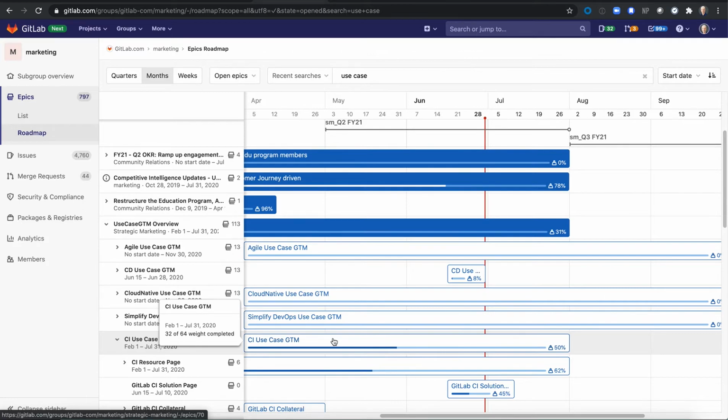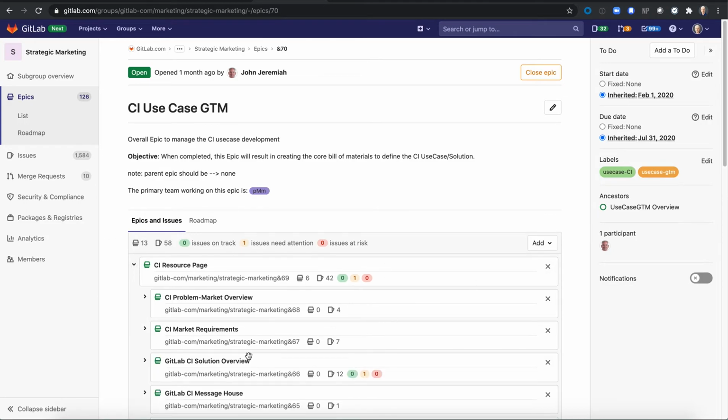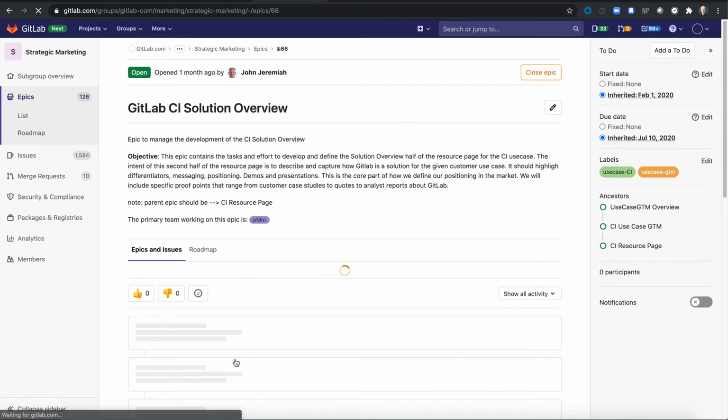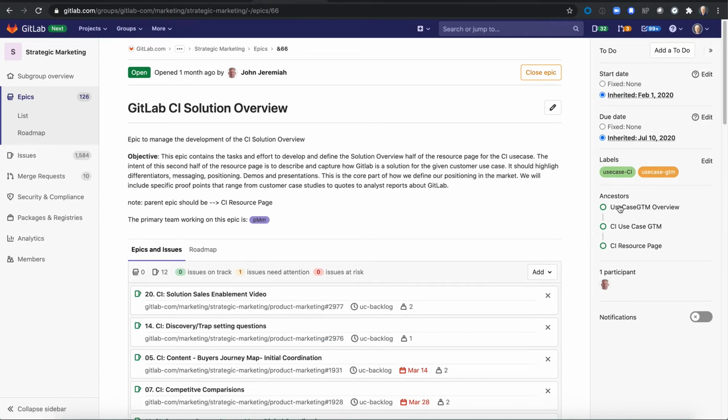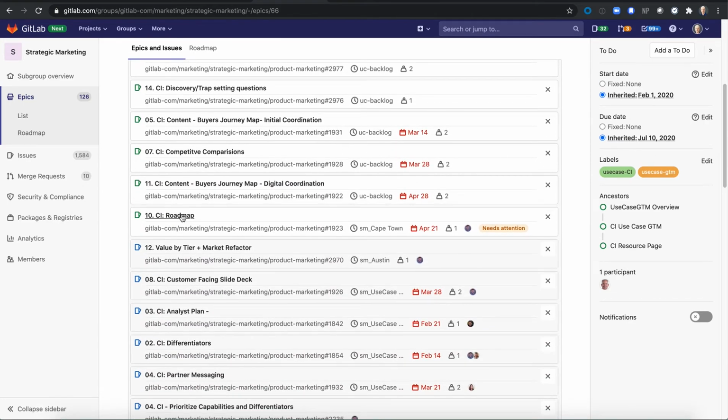Now that might be all the information that I need, but if it's not, I can click down into that epic for more information. Now when I do that, I can see immediately that one issue needs attention. And I can see that that issue is in the CI resource page. So I open that up, scroll down, I see it's in the GitLab CI solution overview. I click in there, and there it is, CI roadmap.